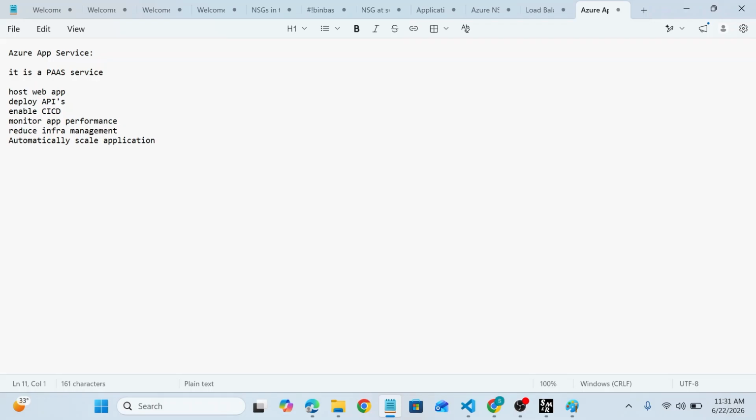In this hands-on demo, we are going to create an Azure App Service, deploy a sample web application, explore App Service plans, and understand how Azure manages the underlying infrastructure for us. By the end of this video, you will understand why Azure App Service is widely used for hosting modern web applications and APIs in the cloud. Let's get started.